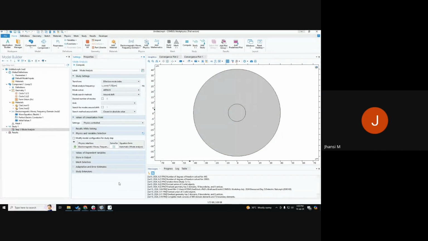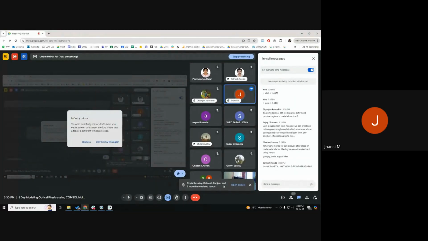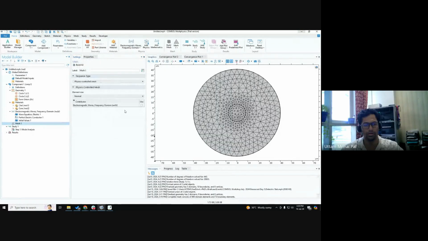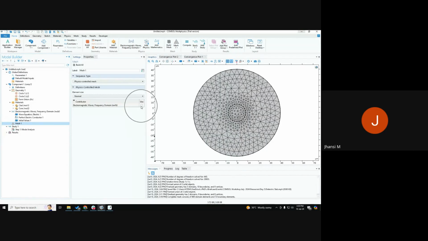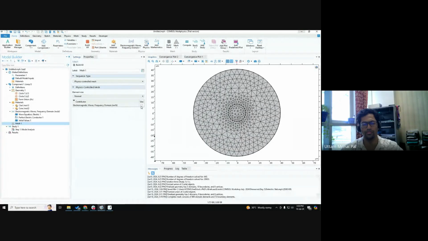Sir, actually, I'm facing an issue with the mesh. It's coming out as a black screen. You just need to disable this. Have you disabled the Electromagnetic Waves, Frequency Domain?